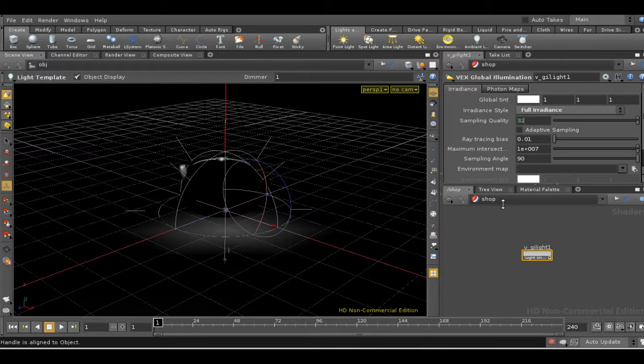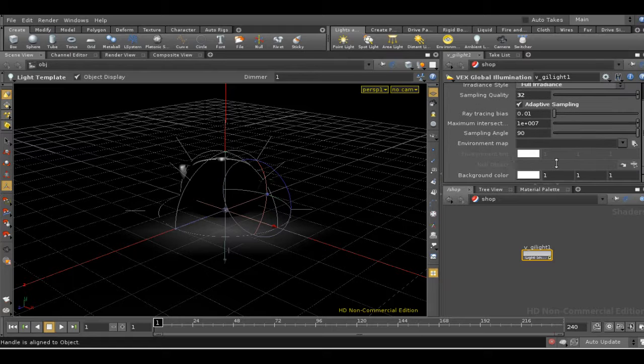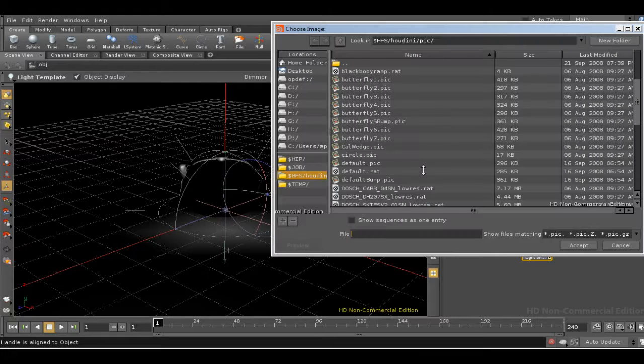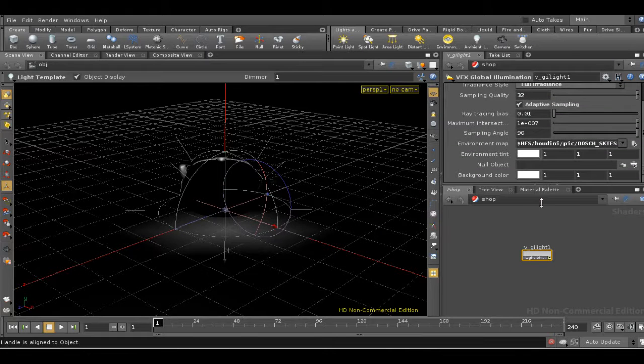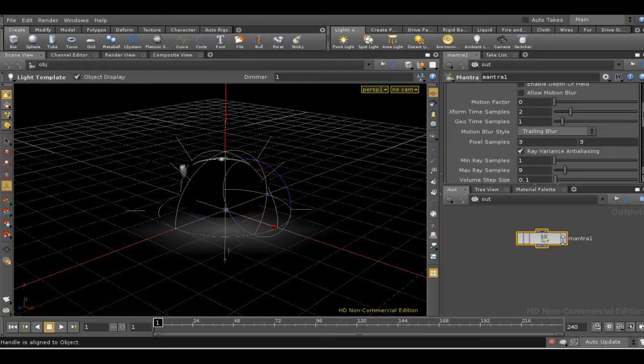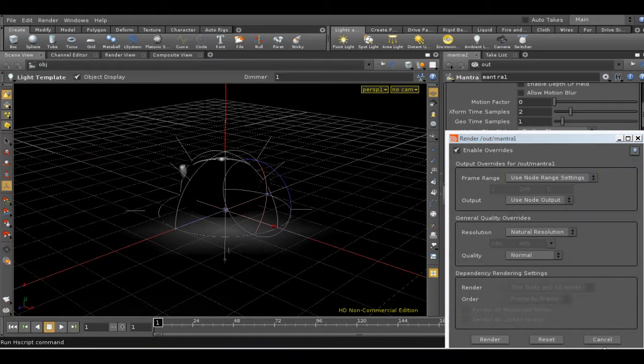I'm going to reduce the samples. I'm going to turn on adaptive sampling. We can see here we've got this option for an environment map, and that essentially serves the same purpose as our environment light area map. So if I select a sky picture and then render, we can see what that looks like.